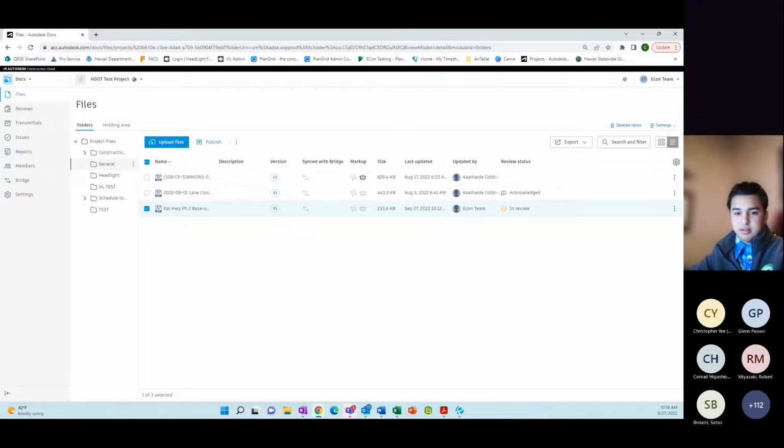Let me check if there are any questions so far. Okay, great. You're able to access it now. Does the reviews and transmittal folders replace eSign for document approvals?